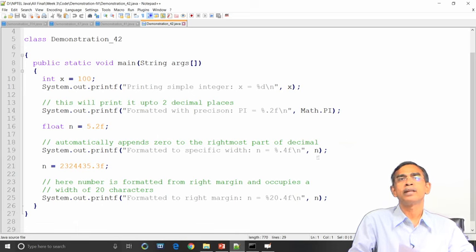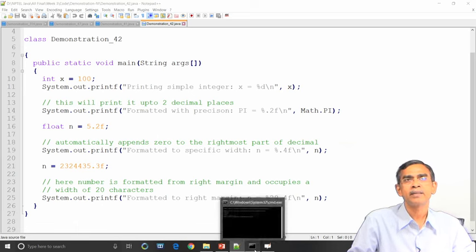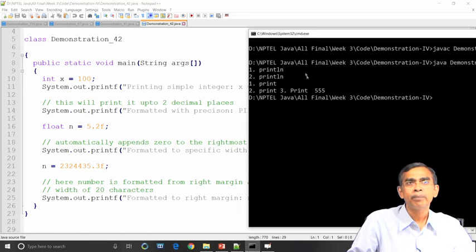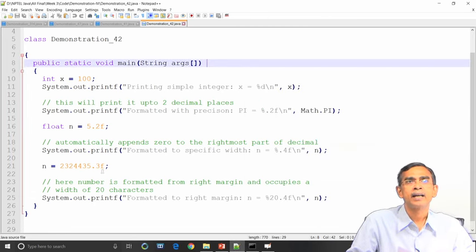Again, let us have a quick demo of this type of use of printf. We can see the program here, demonstration underscore 42, and we declare one method, the main method. In this main method we declare a variable x as 100, and now you see we use the printf method, system.out.printf, and to print the value we use %d. It is just like C syntax.